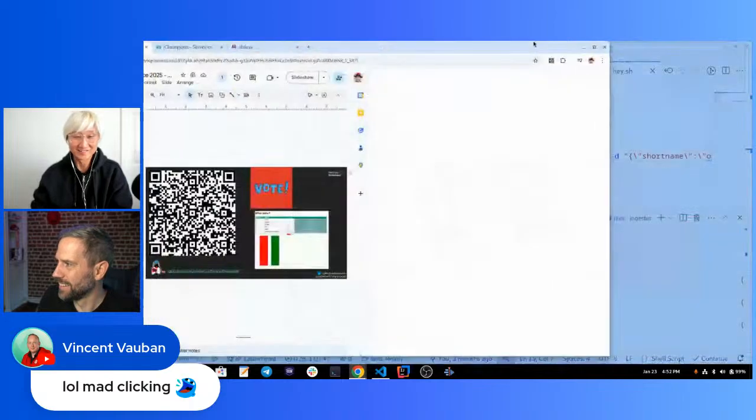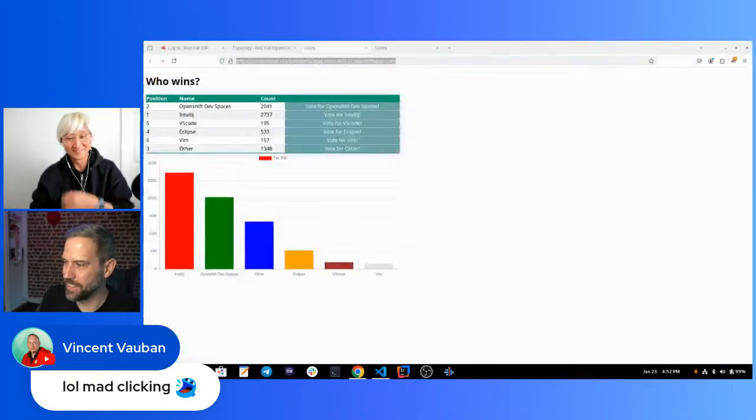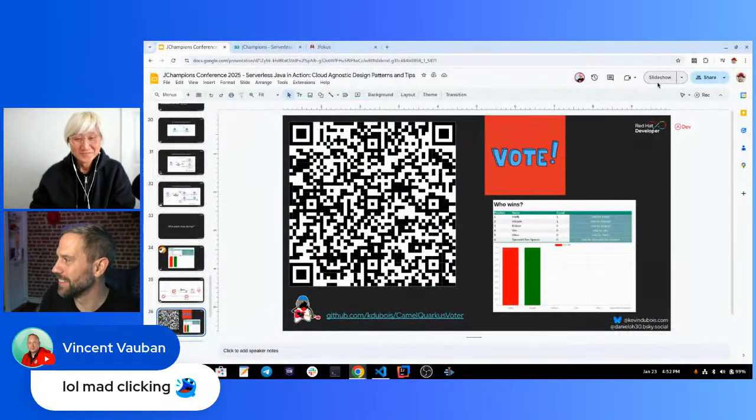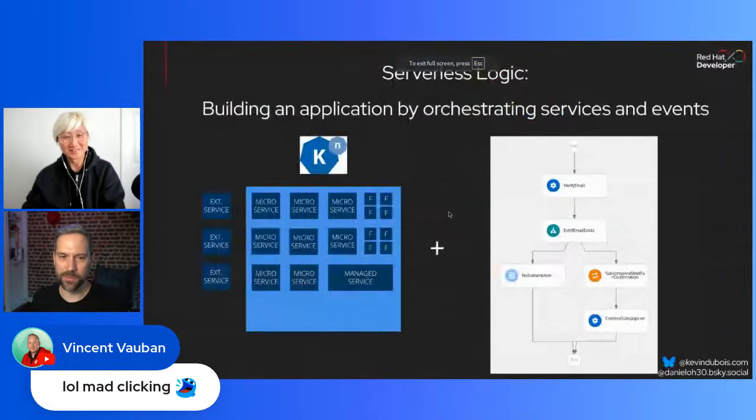Mad clicking. Yeah, exactly. So let's see how the votes are going. Yeah, IntelliJ is doing really well. I'm surprised nobody has scripted something yet. Maybe somebody will be motivated. Yeah. Anyway, everybody's obsessed with IntelliJ.